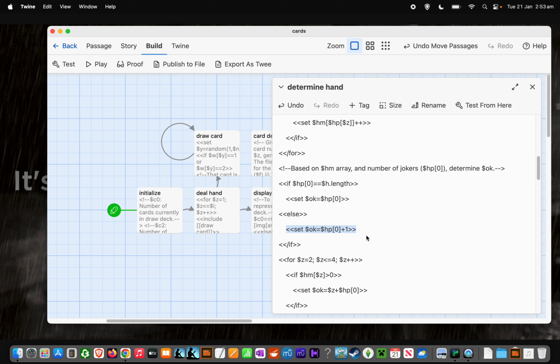So why is it plus 1? Well, let's say you have a single joker. If you have a single joker, then you have at least a pair, because you can always match the joker with one of the other cards. If you have two jokers, which is very rare, but we need to program for that possibility, then you have at least a 3 of a kind, because you can pair those two jokers with any of the other cards, if you've got other cards, that is.